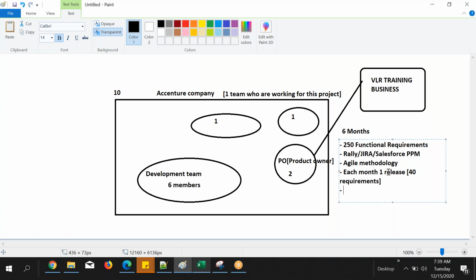Every month you need to deliver 40 requirements, and what they can do is put those 40 requirements into some place, in the Jira application or Rally application or Salesforce PPM, like a release they will create. They can divide one month into two parts, not a problem, first half and second half. In the first half 20, in the second half 20. Two halves, 15 days and 15 days.